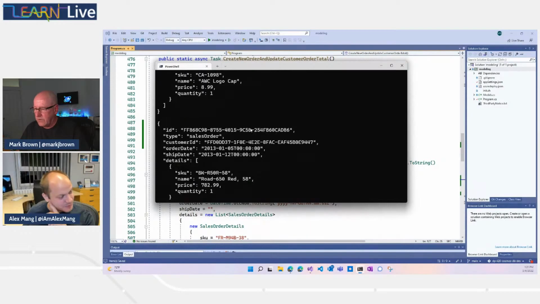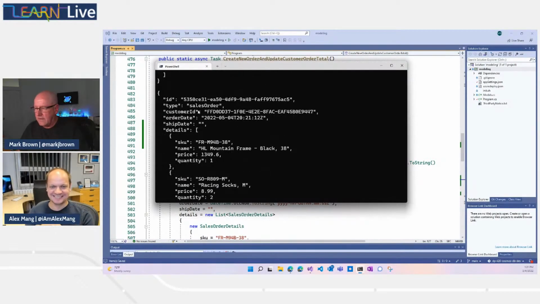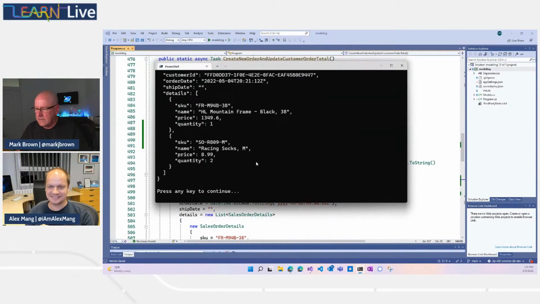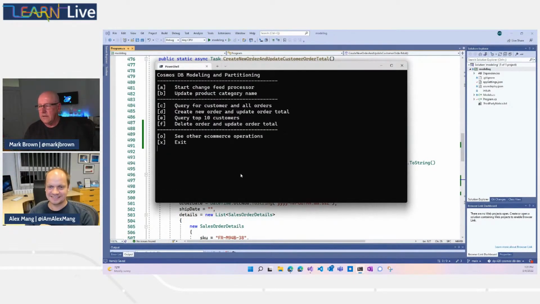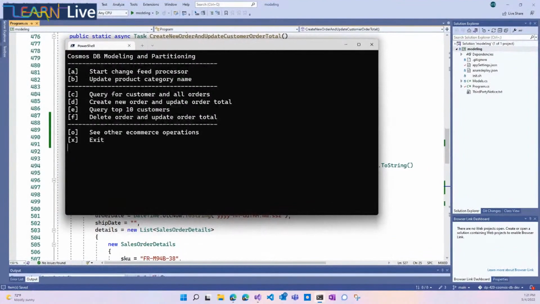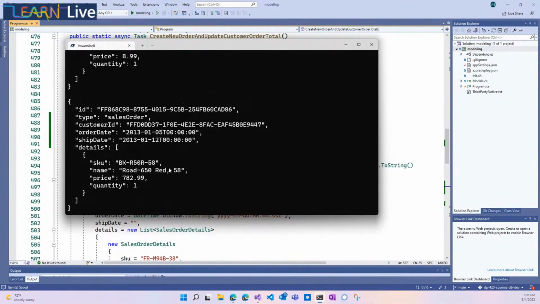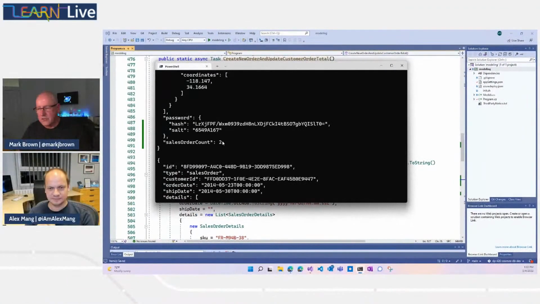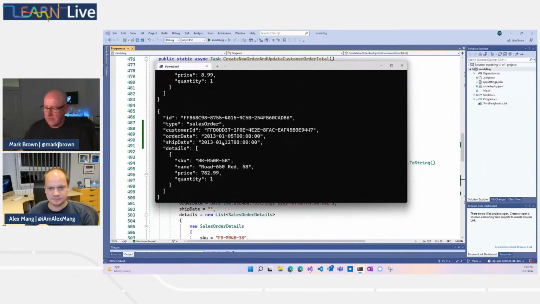So there's one order. Here's another one. And there's my third. There's my mountain bike frame and my socks. Okay, so guess what? Not only does this work when you create an order, but it also works if you delete an order. So we'll call F here. And let's go and run C. And guess what? I'm back to 2 now for that order, right? Because I can call delete on there and do that in a transactional batch as well.